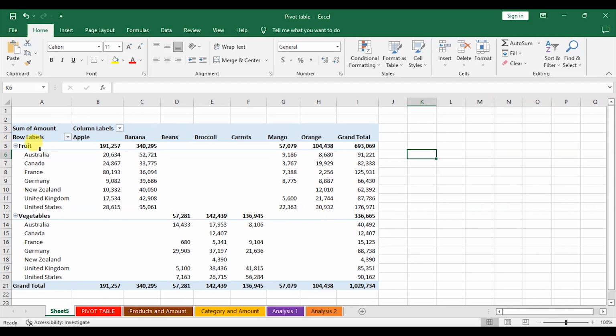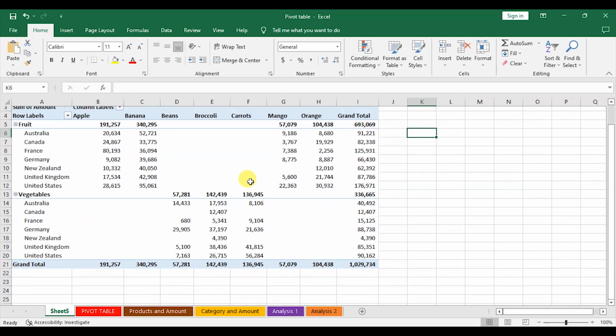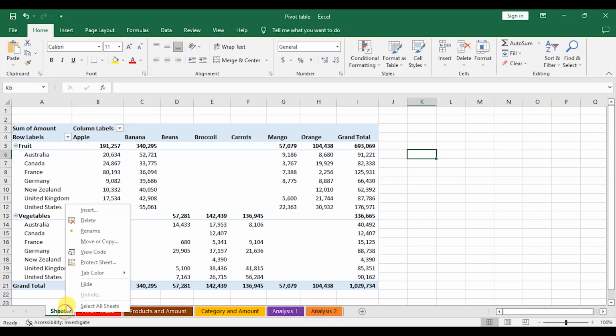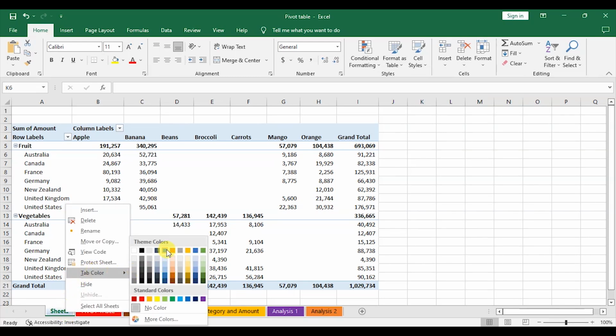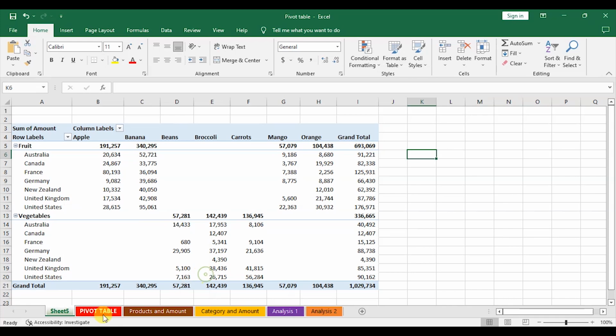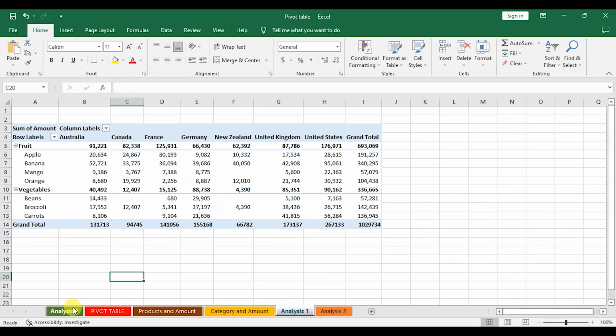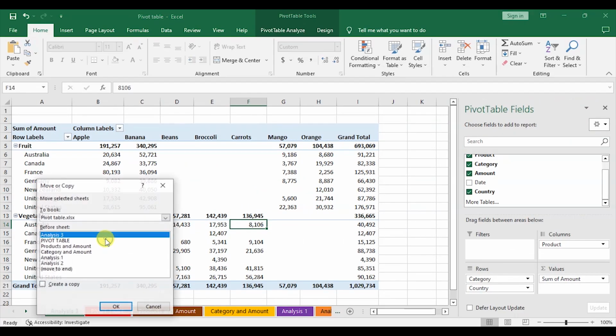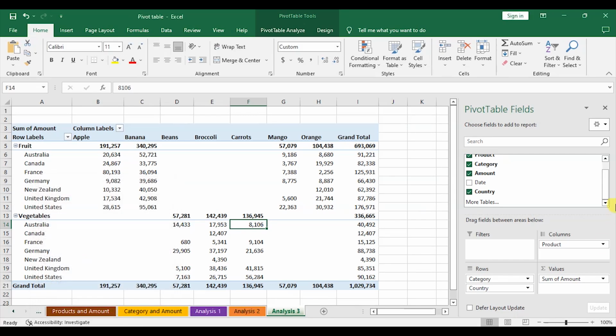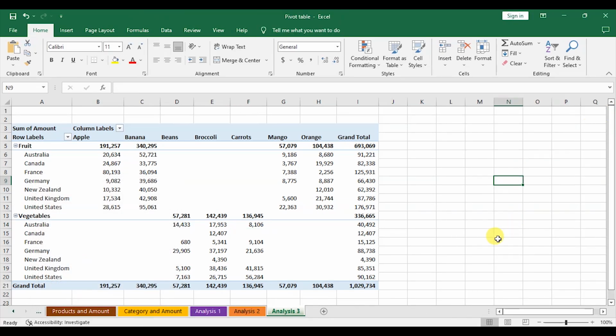Again, this can be interpreted. We have fruits and other fruits. You can see countries, and this one is giving you different items, vegetables, and also different items here. So this will be analysis 3. After changing the color, we'll give it analysis 3, and clearly it's now taking shape. We'll move this to the end, so move or copy so that it's taken to the end, and okay. This can always be closed, and we remain with our data here.